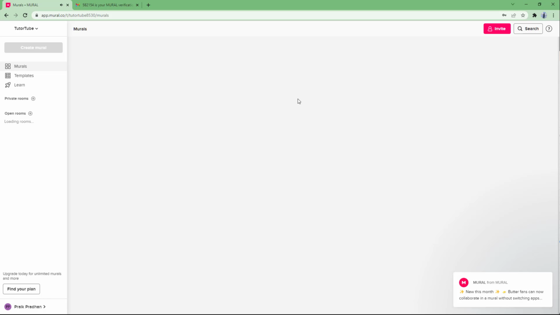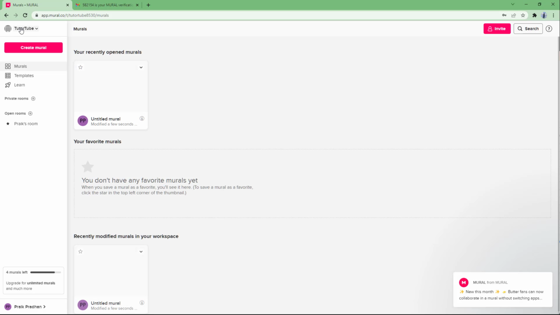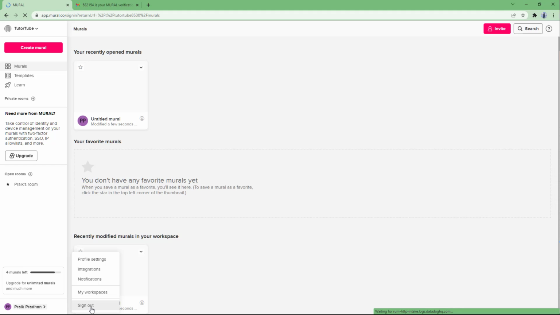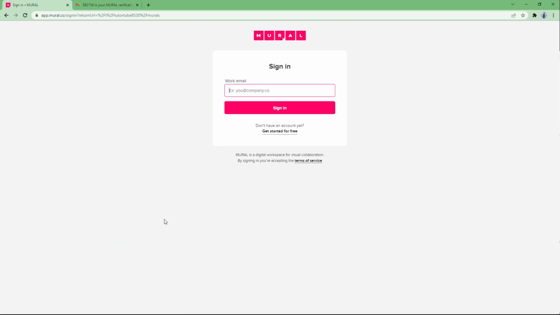So I'm just going to go back to the dashboard, and the dashboard is where you see all of the Murals that you made right here. So over here on the top, you will be able to see the workspace and everything. And over here on the bottom, you got the user. And if you want to sign out of your Mural, you can click on sign out. And then you get back right here, as you can see. So you will have to sign in using the email address again.